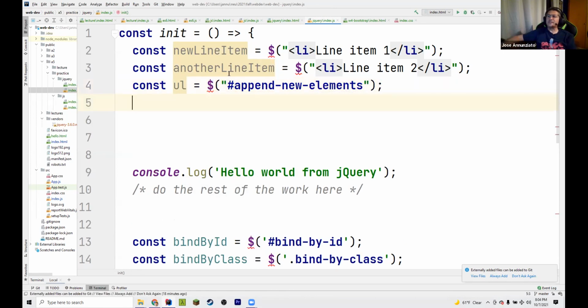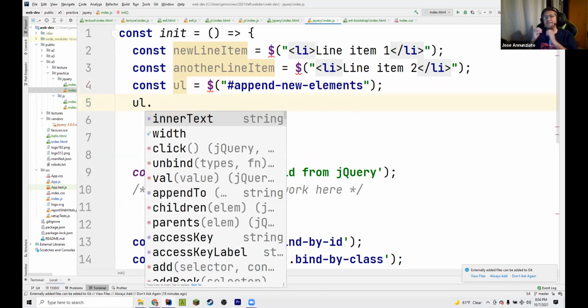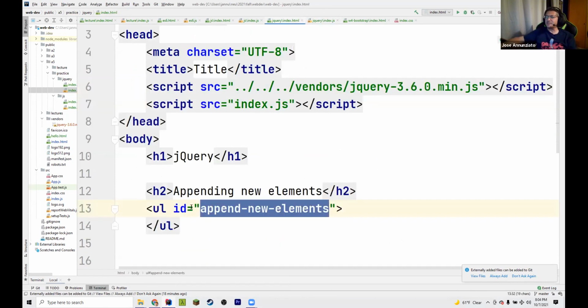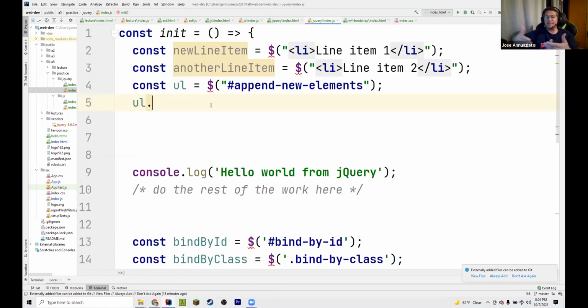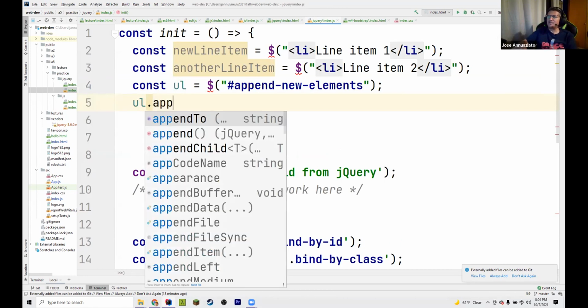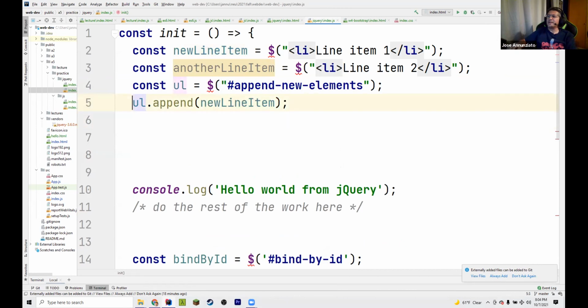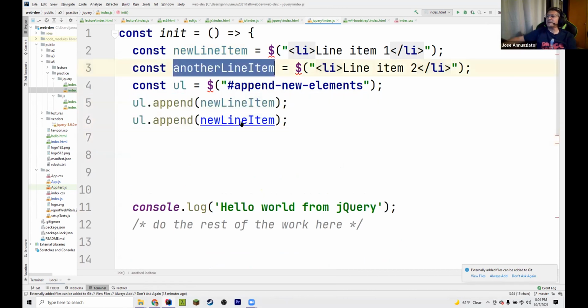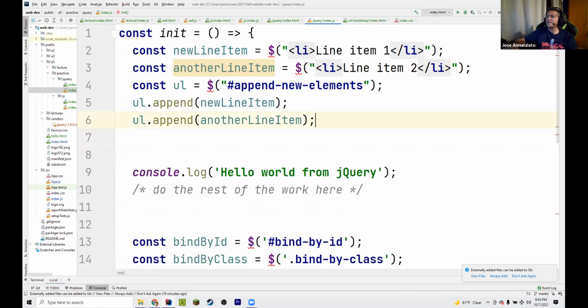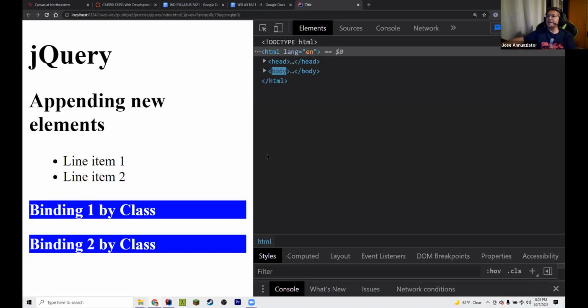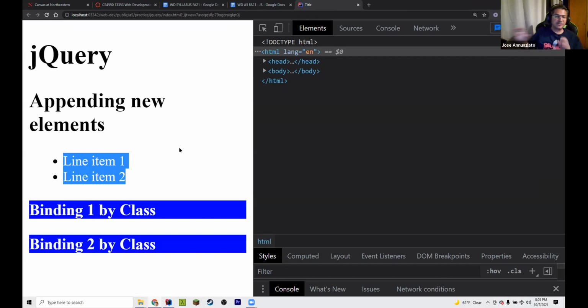And then what I can do is UL. Now that I have a reference to this UL, I can append to it, right? I can put stuff inside of UL. I can say UL, I want to append the new line, and I can append the next one. I can append also another new line, right? So what I've basically done is, on the fly, I've created these 2 elements, and then I've appended them to existing content on the screen.